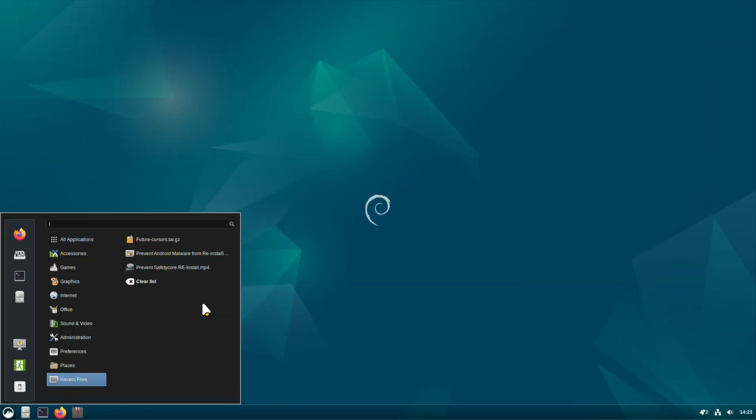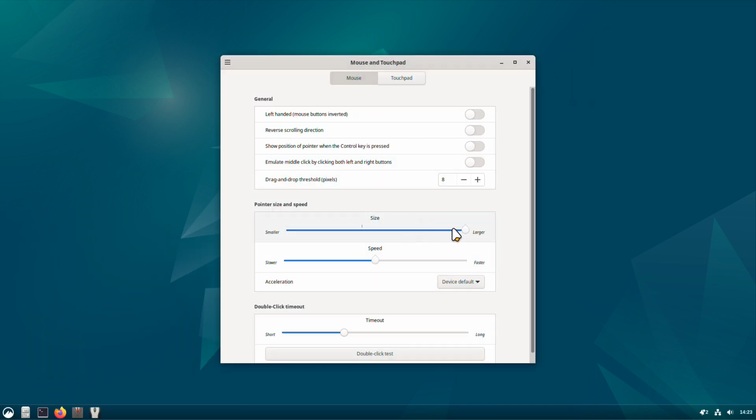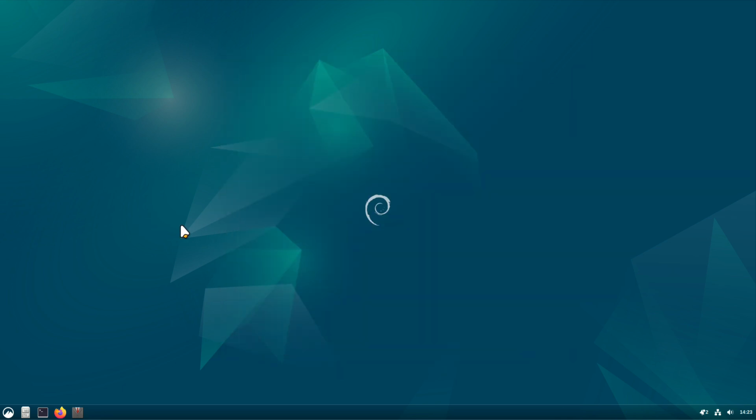To change the mouse pointer size, go to the mouse and touchpad settings, open the window, and then use the slider to adjust the pointer size to your liking. Dragging the slider to the left will make the pointer smaller, while dragging it to the right will make it bigger, allowing you to customize the size to suit your needs.